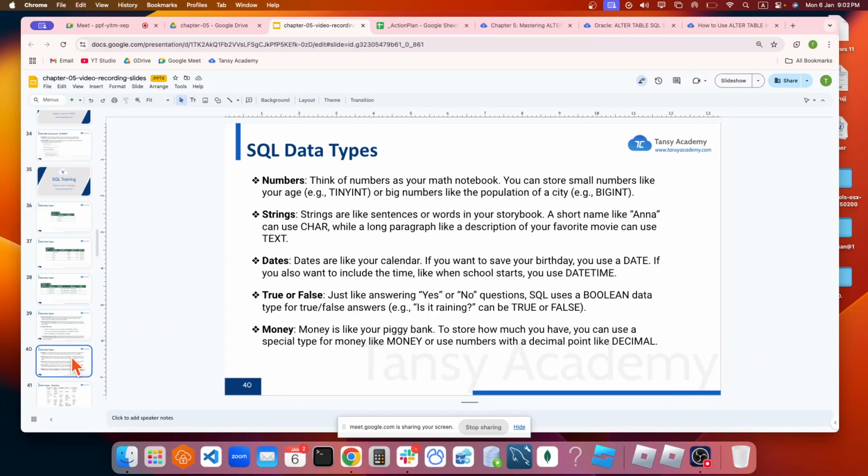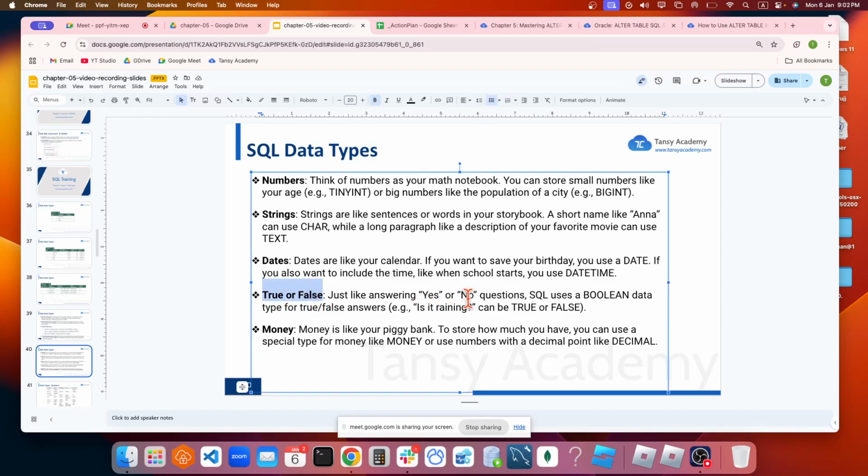Okay, and again, these are the high level data types: numbers, strings, dates. True or false, this is the first time. Let's say that you are creating a table to store the attendance of a student, whether a student is present or not. So there are only two possible values, so we call this boolean. Boolean means true or false, 0 or 1. You have such data types. Money, as I told you, you will store price or any amounts.